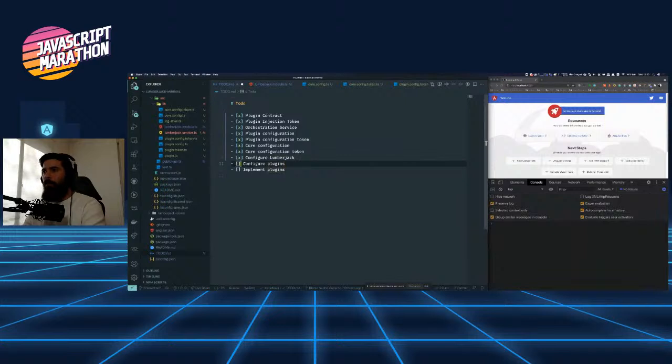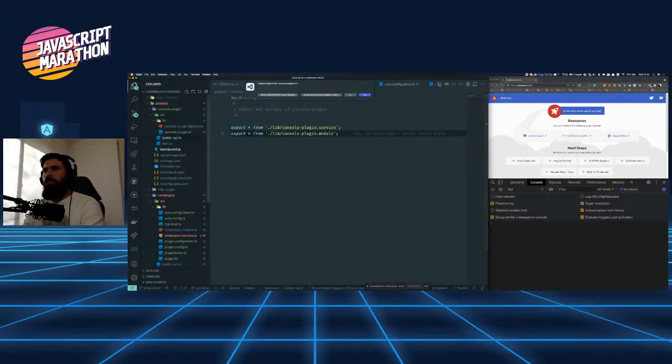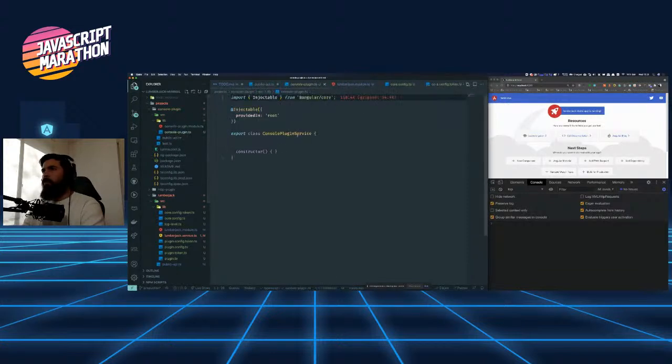And now we need to configure and implement our plugin. So let's go to our console plugin here, which is going to be a simple one. Maybe we want to rename this. We don't want it to be a service, we want it to be just a console plugin. Just change the name, cool. And now we are going to rename all this also.